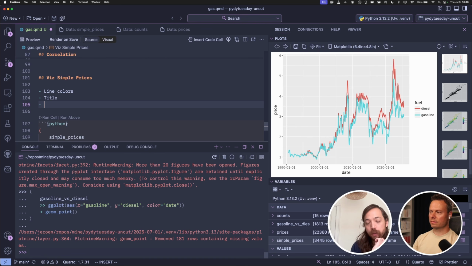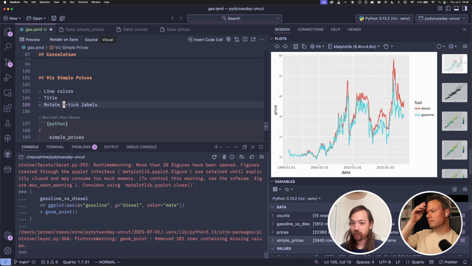Depending on if you like the axis text being horizontal, you could also flip it. Do you want to rotate the X tick labels? Maybe try it out, and if it sparks joy, we keep it, and if not, we just throw it away.